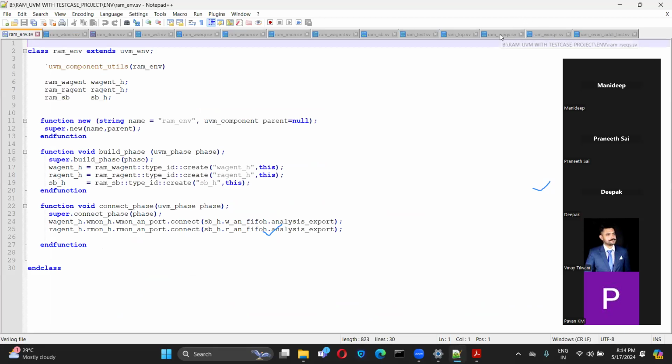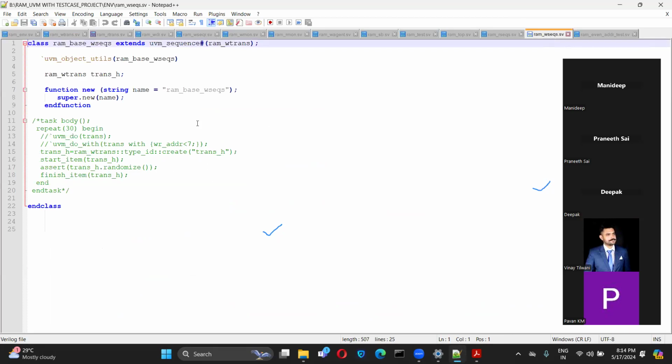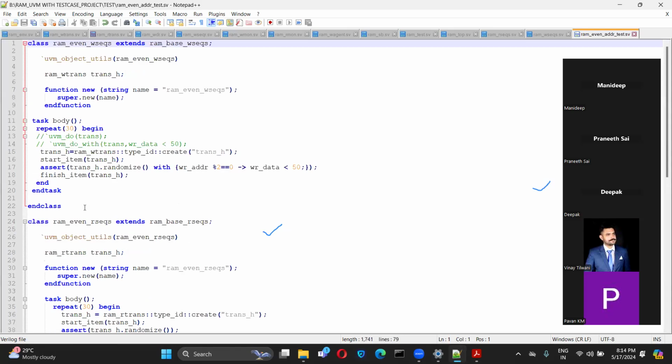So we have something called sequence. If you see here, we have start item, and inside that, whatever randomization and operations are done with this particular sequence are done here. And here the transaction is getting transferred. So we have start item and finish item, and you are passing the particular transaction, where trans is nothing but your transaction handle.